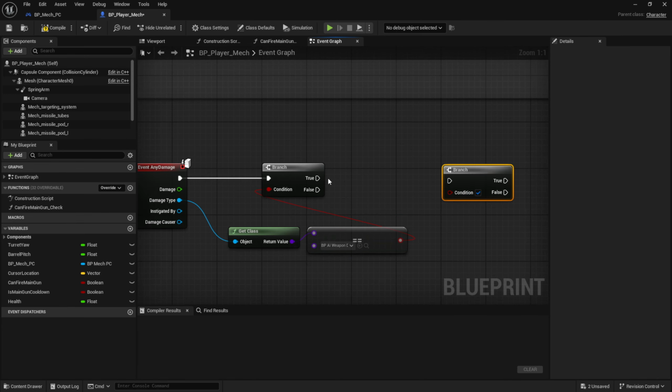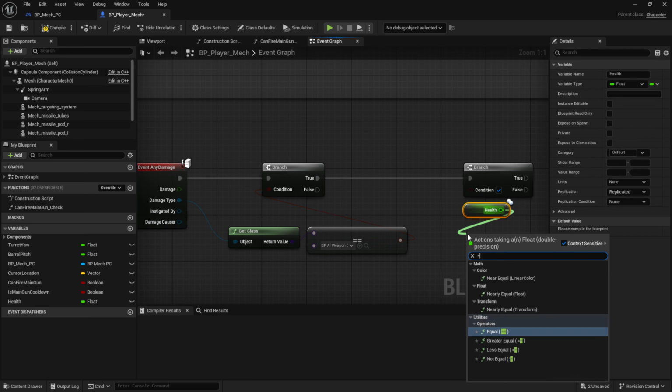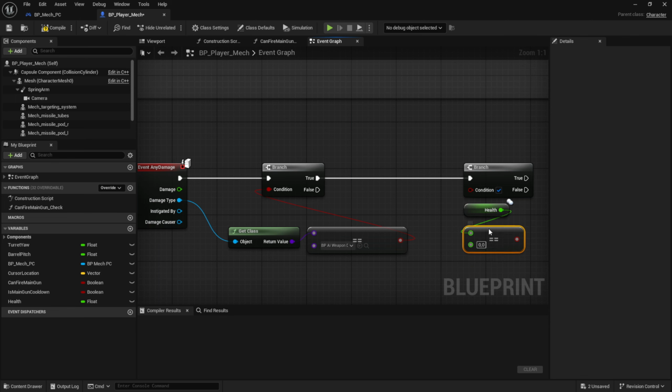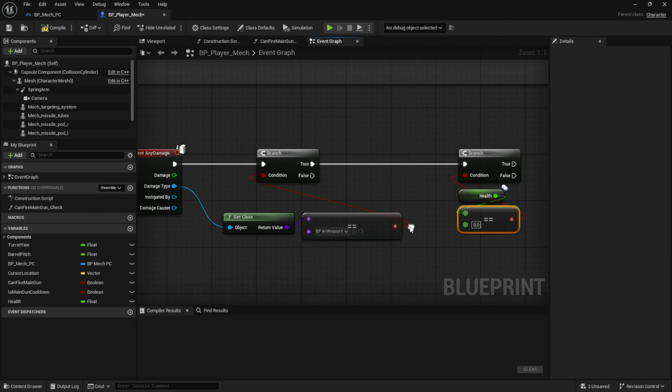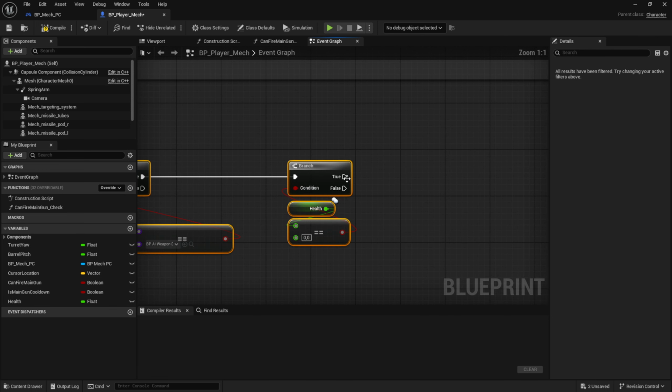But first, let's make sure that we're not already dead. So we're going to grab a second branch, grab our health float, and compare it to 0. Plug it in as well. So if we're already dead, we don't want to do anything anymore. So then we're going to simply stop execution. If this is false, we're going to continue.